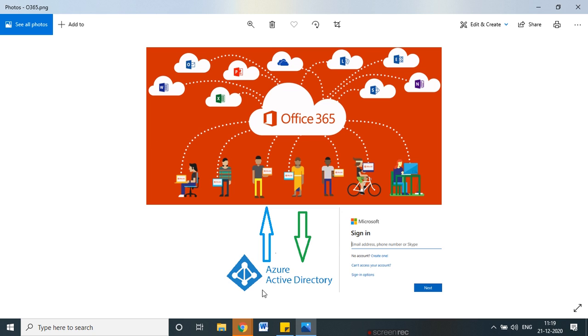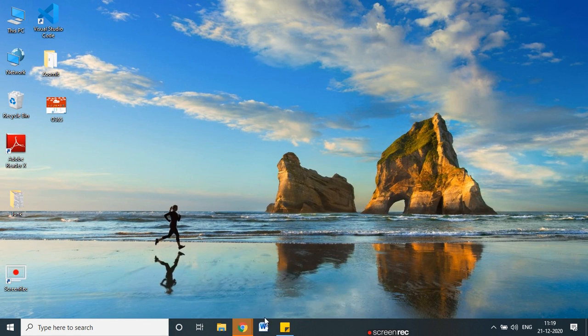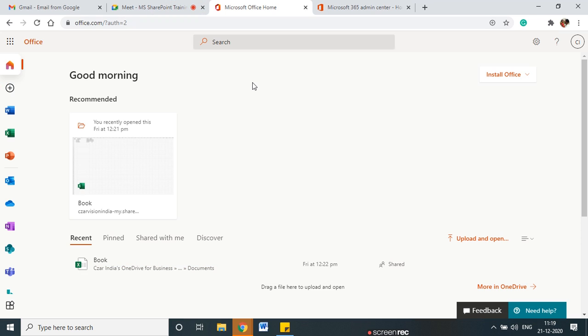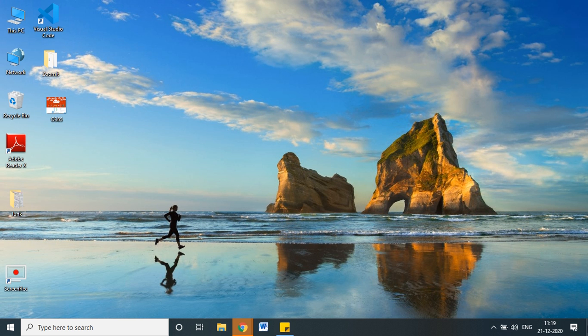In Azure Active Directory, what happens? A user gets authenticated and authorized to access any particular app or service through Azure Active Directory. Sometimes when you try to log in for the first time, it will ask you for multi-factor authentication. So what is multi-factor authentication? We'll discuss that. Let me just open this.